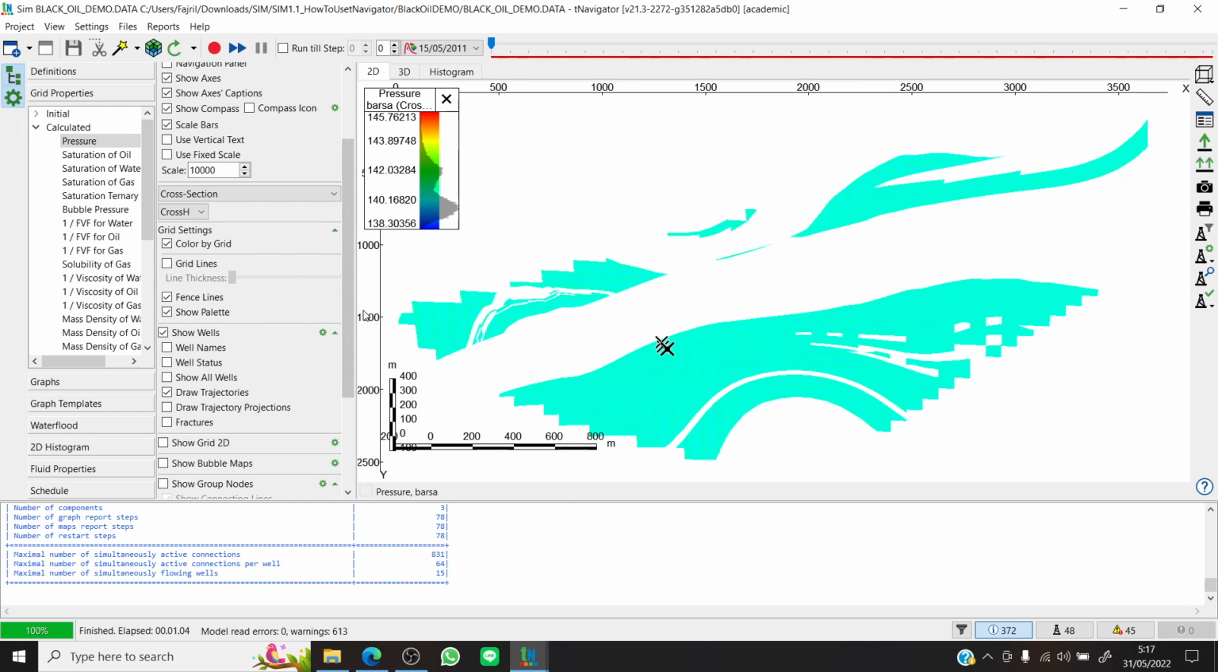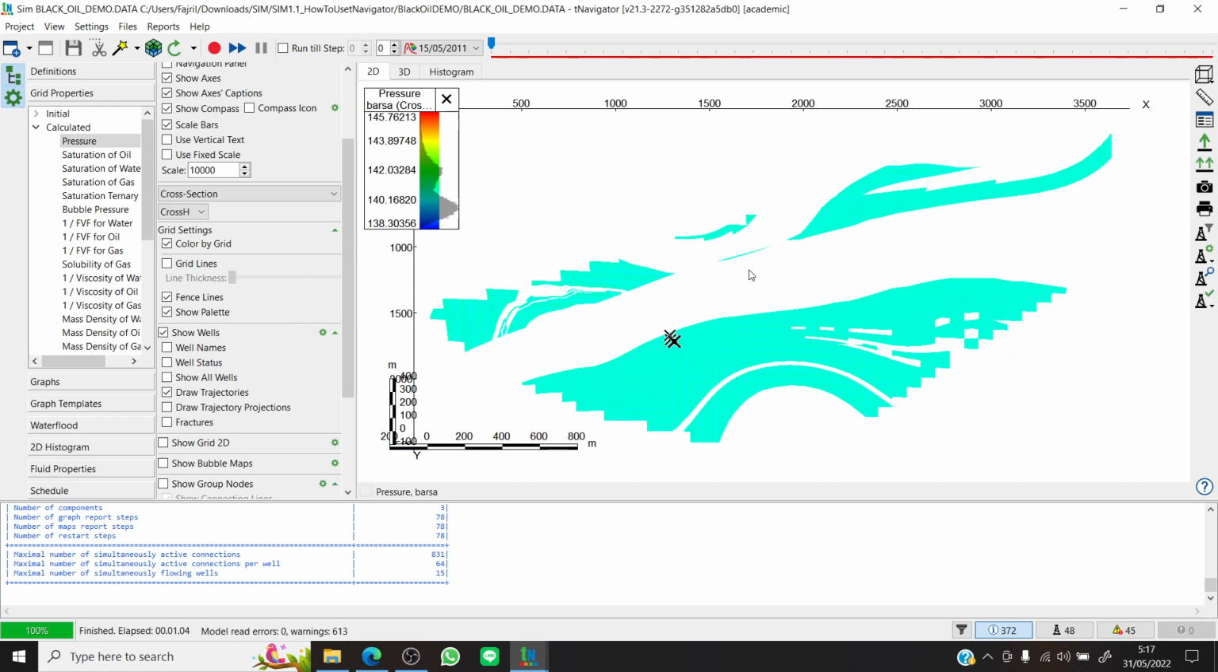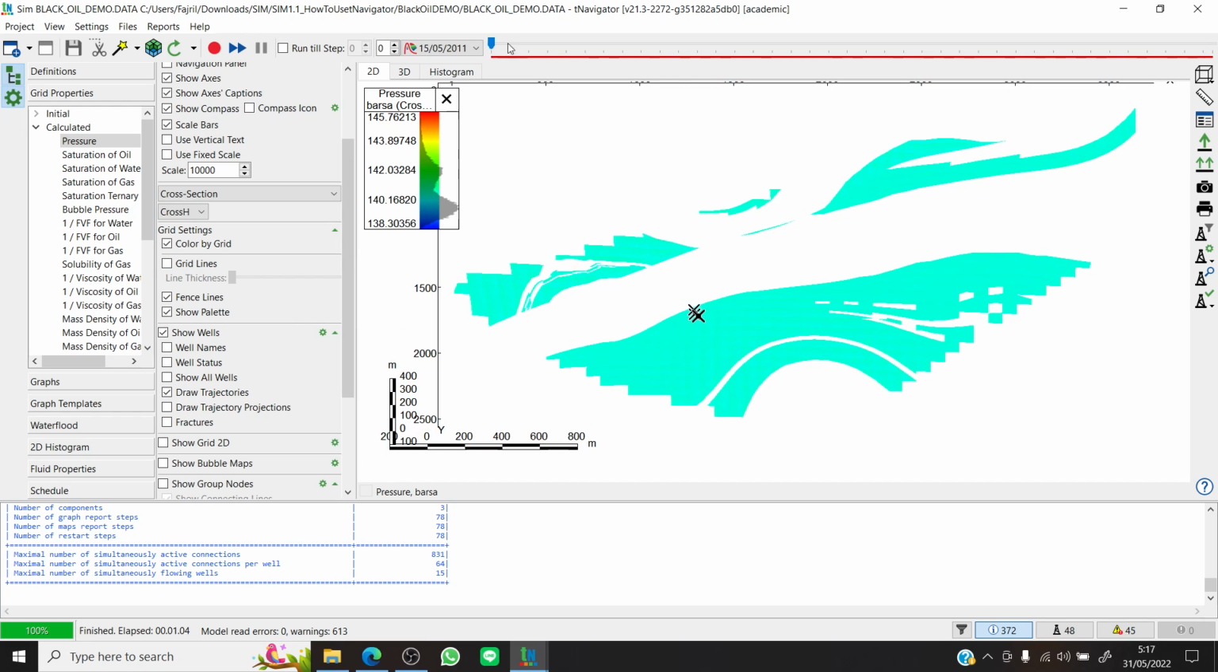Okay, double click left and right to bring back the visualization. You can also use the slider. So you can see here the pressure changes during the simulation. Okay, and that's for cross section.